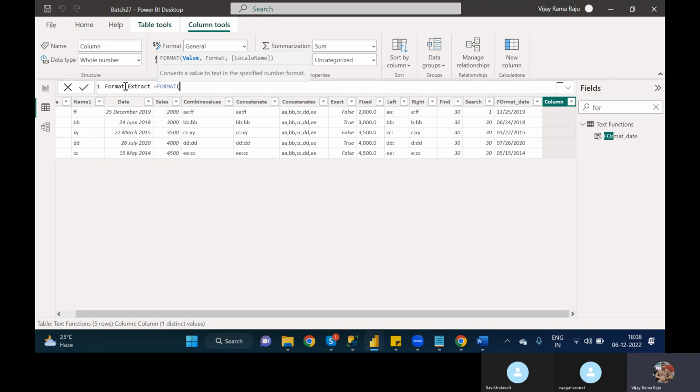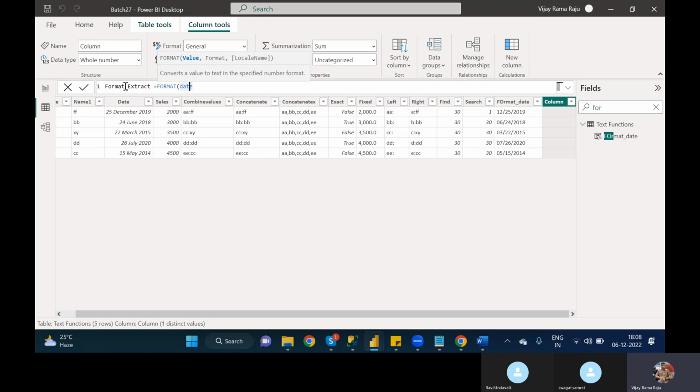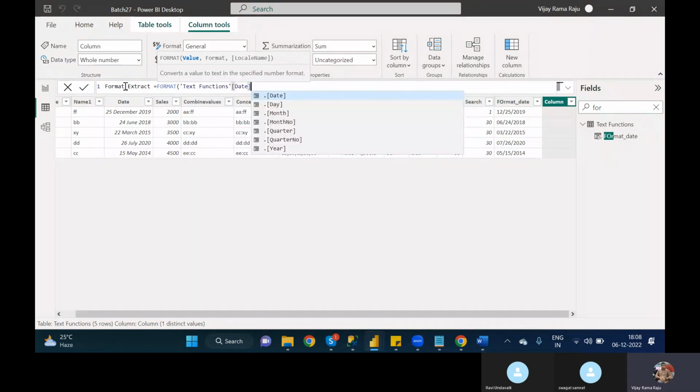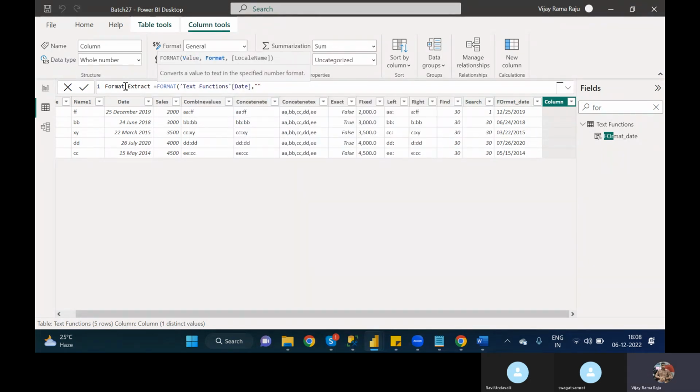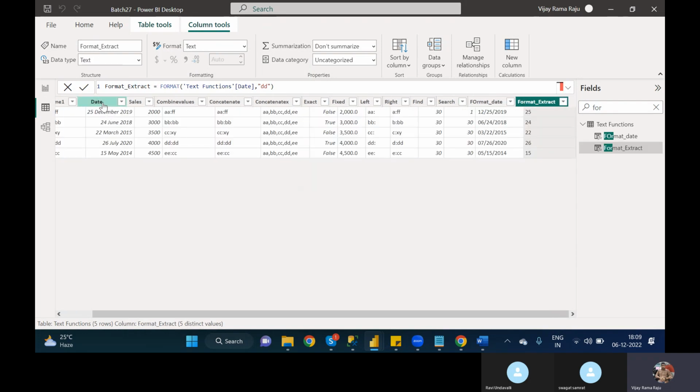See here in the format, whatever the date column is, first you have to mention the date column. After that, in the double quotes itself, you have to give what you want. If you want a day, you can give either single d or double d. Then from the date column, the day part will be extracted.